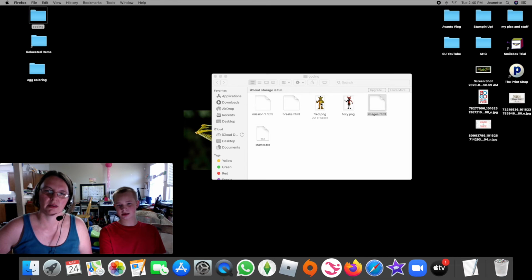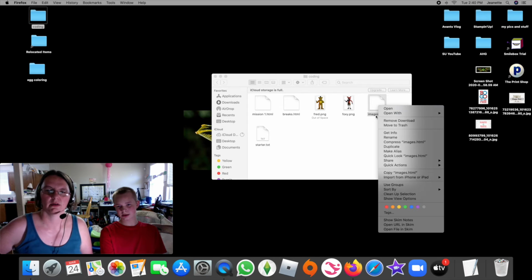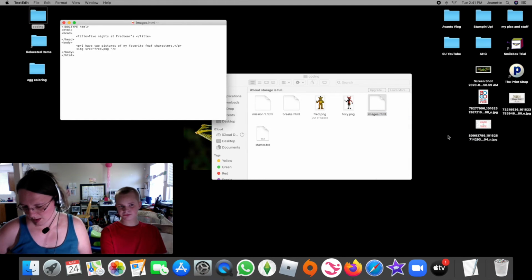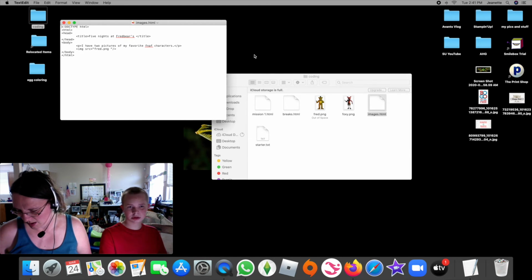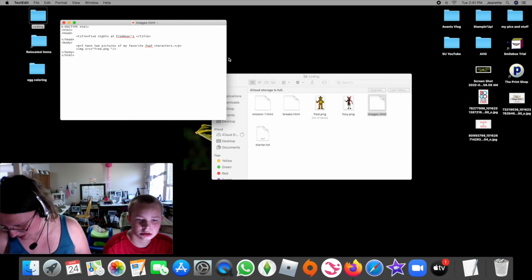Right click on it. This? No, on your document. Open with TextEdit. Okay, add another image tag to the empty source attribute like this.